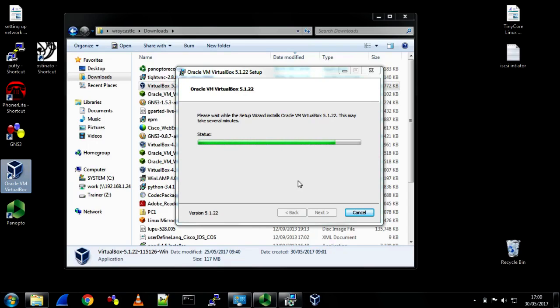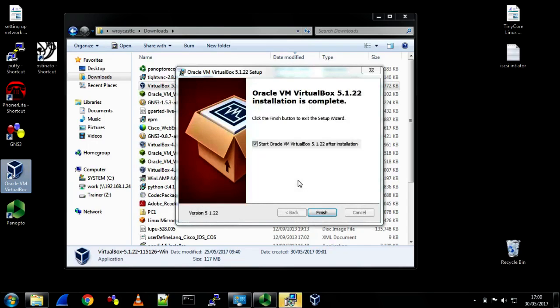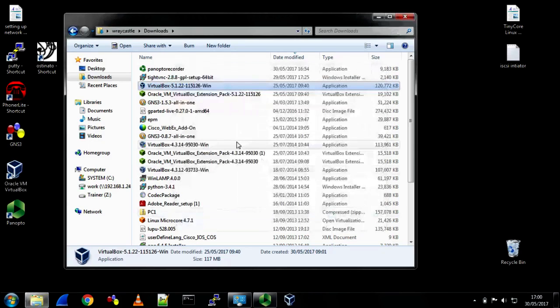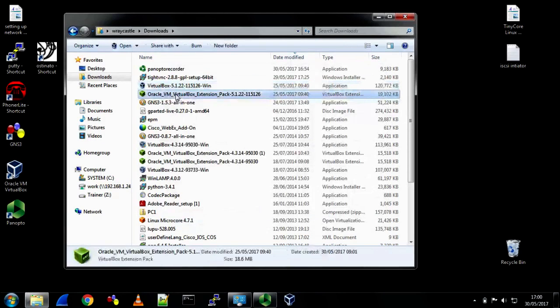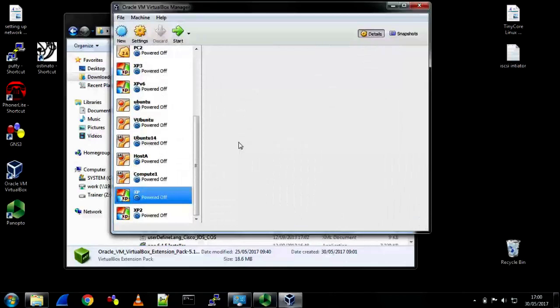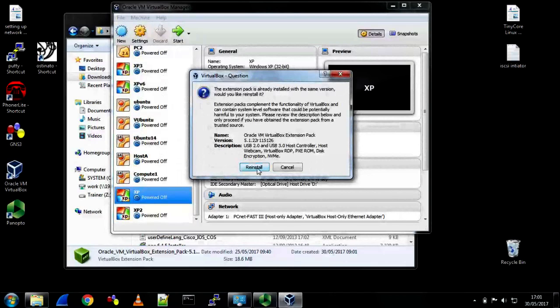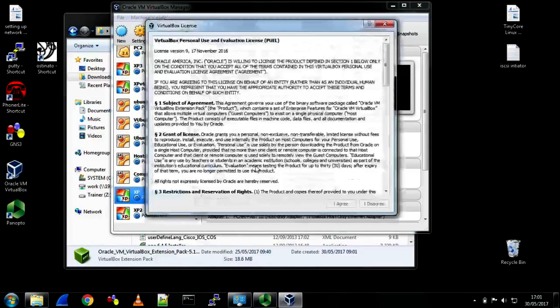So still firing away. You might, throughout that, actually get some warnings to say, well, do you trust Oracle? And I always trust that source, so that's why I didn't get them this time. So we'll finish that, and we'll bring up the extension pack. So double click on the extension pack. Here we've got a situation where it was 5.1.22; even though I got rid of VirtualBox, the extension pack was already there, because I'll reinstall that.